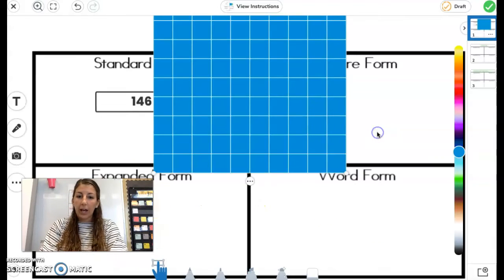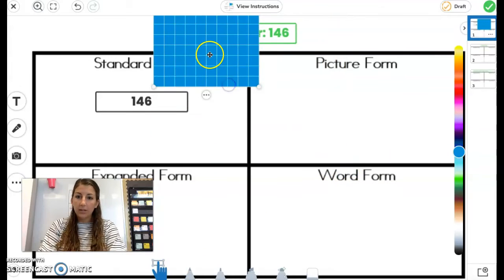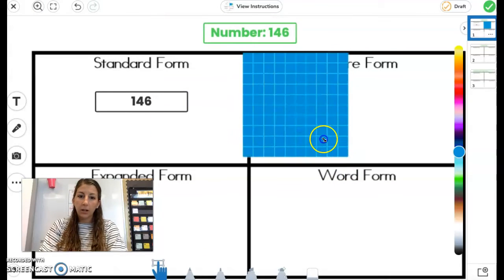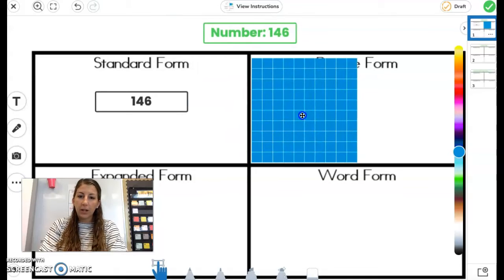And I'm going to go ahead and click out of this because I need to make that smaller. So I'm going to make that smaller so I can fit it somewhat in here. If it doesn't fit in here, that's okay. You can go ahead and just take up the whole space.